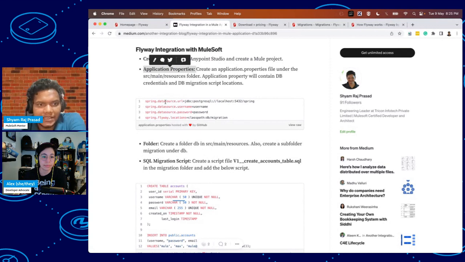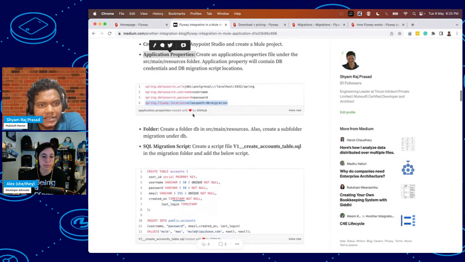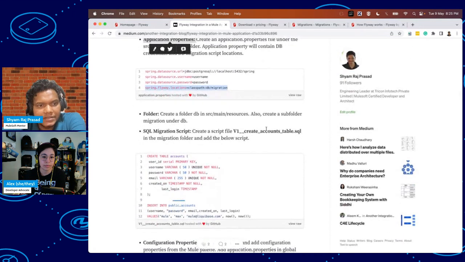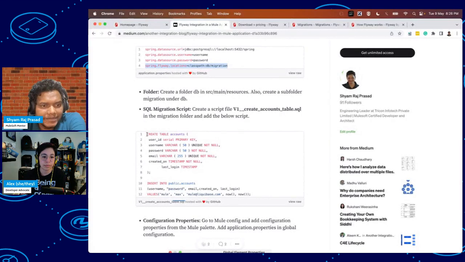So here you can see we are using some data source URL. I'll be using the localhost, and I'm using PostgreSQL, and I've kept the username and password. And then here you can see we have to provide the locations from where we have to read. So I provided the class path, and we have created one folder db and then migration, and all the scripts I will store here.